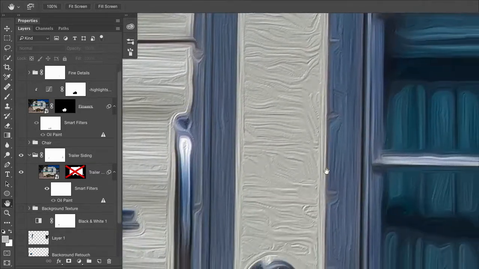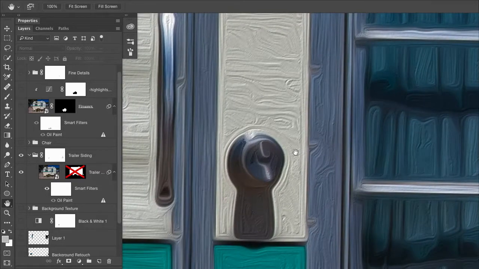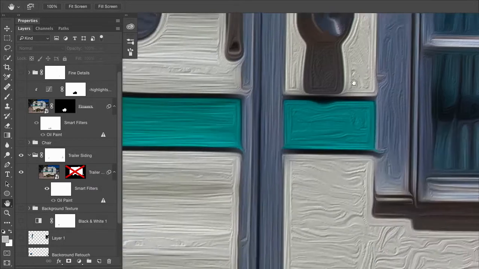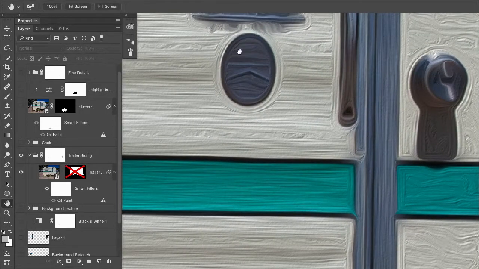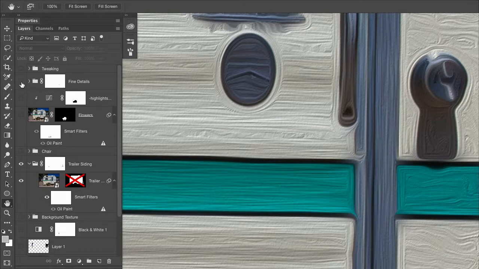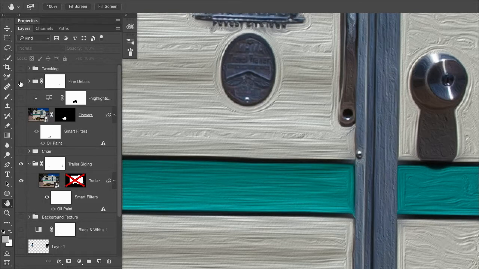But do you see what it's doing to the fine details like the doorknob? Can you see the lock? No. Can you even see the rivet that's holding this on, or this badge that tells you what the model of the trailer is? No, you can't, and that's why down here I have another version called Fine Details. And do you see how that brings all those details into play?